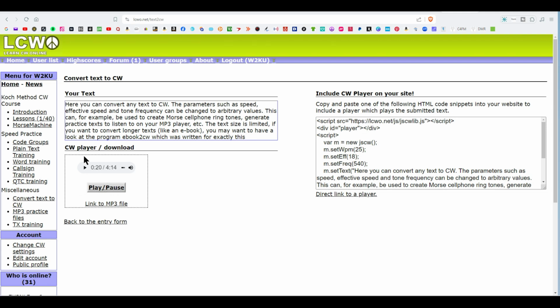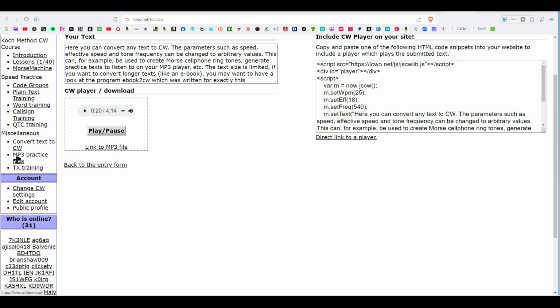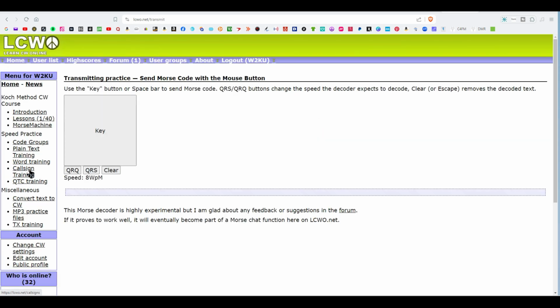Okay, pause. You get the idea of that. And then you could also make them an MP3 practice file that you can put on your phone or your computer and take with you. And it even does TX training, which is kind of hard because you got to use the key on your mouse to do it.